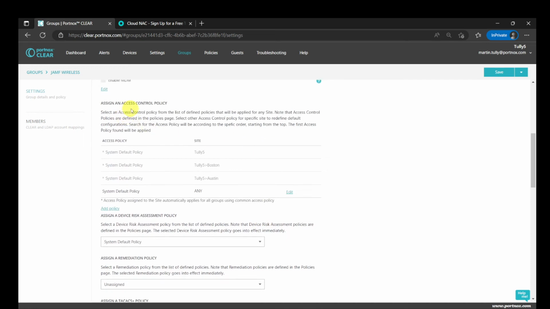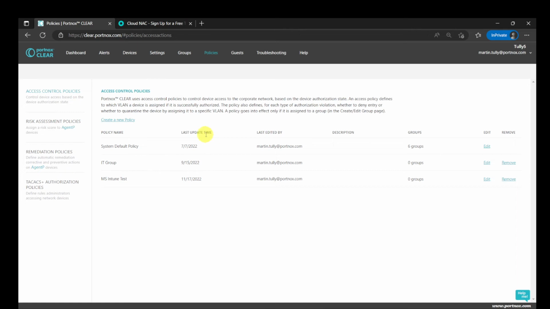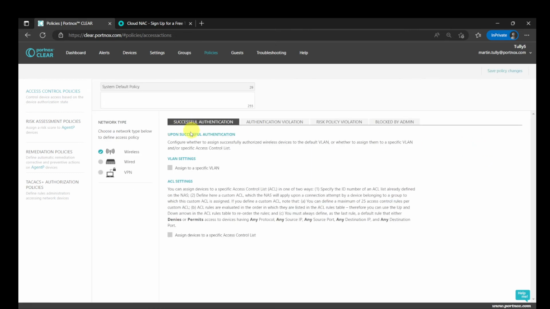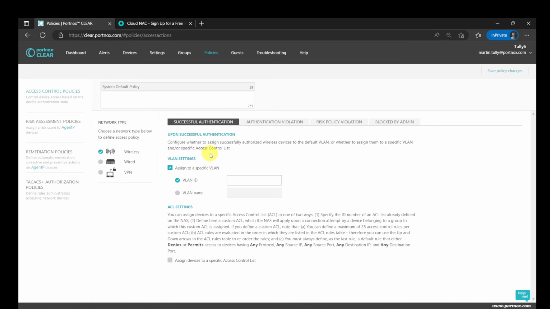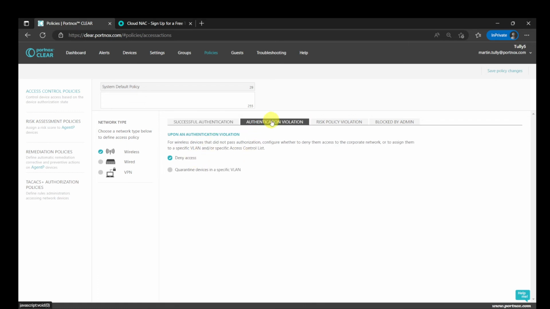And then basically you can see here, I got some policies that are assigned. If you want to go a little bit deeper, you can assign a policy to those end users. You can see here I have access control, risk assessment, and remediation policies. So you can see here what you want to do upon a successful authentication when the user successfully authenticates via wireless. I can put them into a specific VLAN if I want to. So again, I can do that from within here. If it's an authentication violation, again, I do have those options from within here. If it's a risk policy violation, I can do that from within here as well.